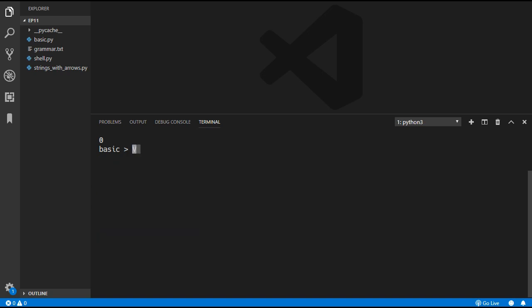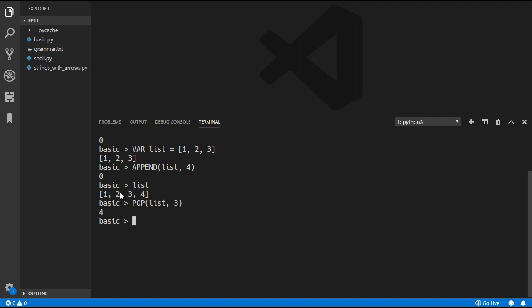We can also append elements to a list, so if we create a list with the values 1, 2 and 3, we can type append list with the value 4, and now as you can see the list has 4 in it as well. We can use pop to remove an element from a list, so if we do pop list and we want to do index 3, index 3 means the fourth element in the list because it starts at 0. If we run that, as you can see, we've popped 4 from the list, and if we type in list now again, it only has 1, 2 and 3.